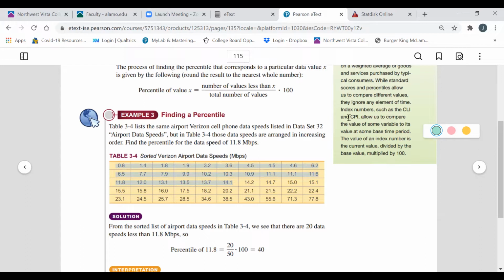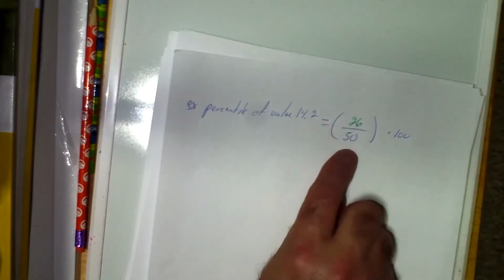And then on the bottom, where it says total number of values, I'm going to count the entire number of numbers in this yellow box. What is the total number of numbers in this box? There's 10 per row, and there are 5 rows, so that's 50. That's where we got the 50. So 26 is the number of numbers before 14.2, divided by the total, 50.